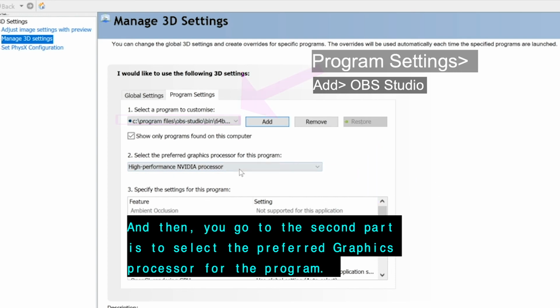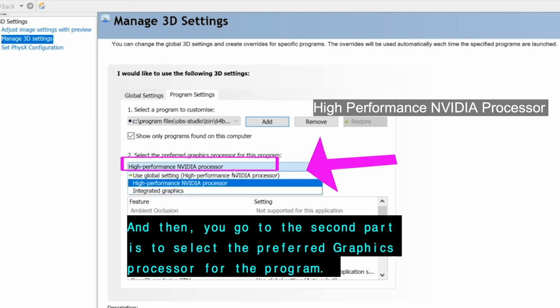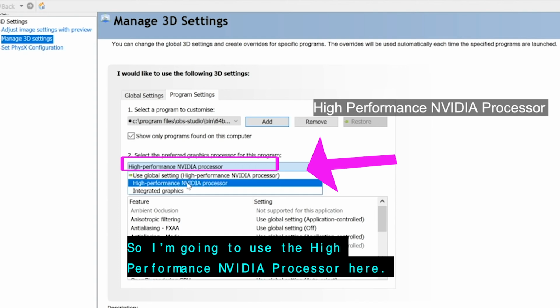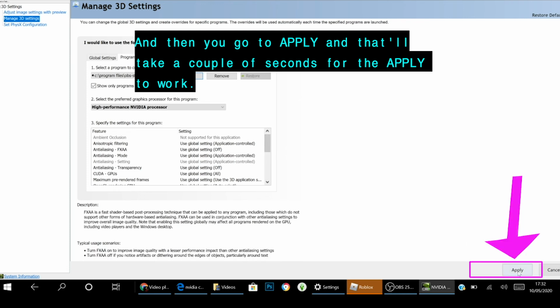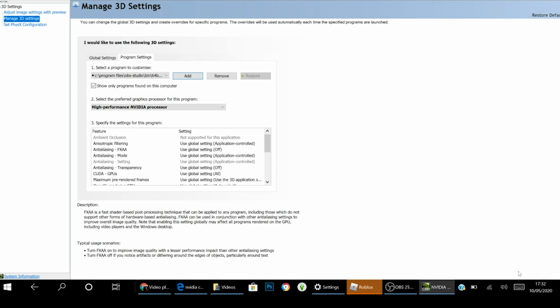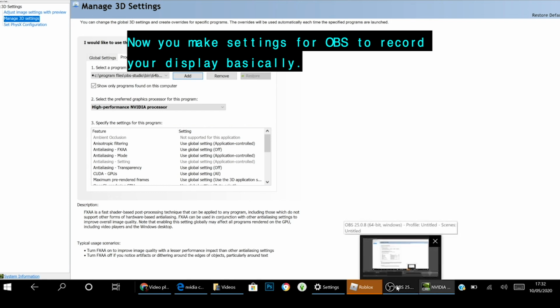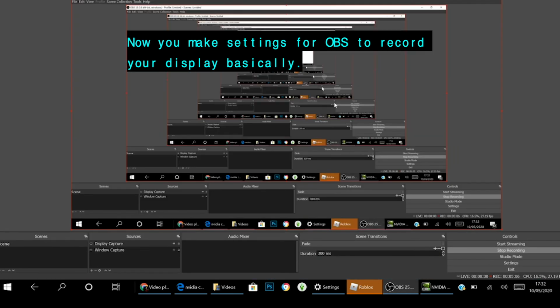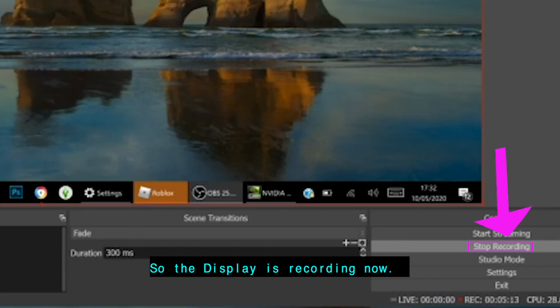And then the second part is to select the preferred graphics processor for the program. So I'm going to use high performance NVIDIA processor here. And then you go to apply, and that will take a couple of seconds to work. And now you've made the settings for OBS to record your display basically. So the display is recording now.